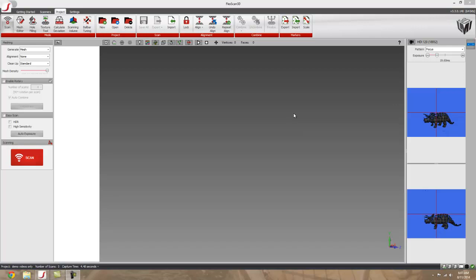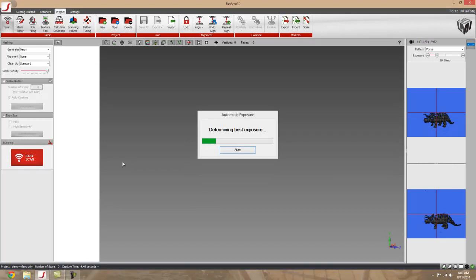And today we're going to be talking about a few different settings in FlexScan3D. We're going to be talking about the EasyScan setting, the HDR setting, the high sensitivity setting, and AutoExposure scanning. So to start off, we're just going to do an EasyScan, and this will take a minute or so.